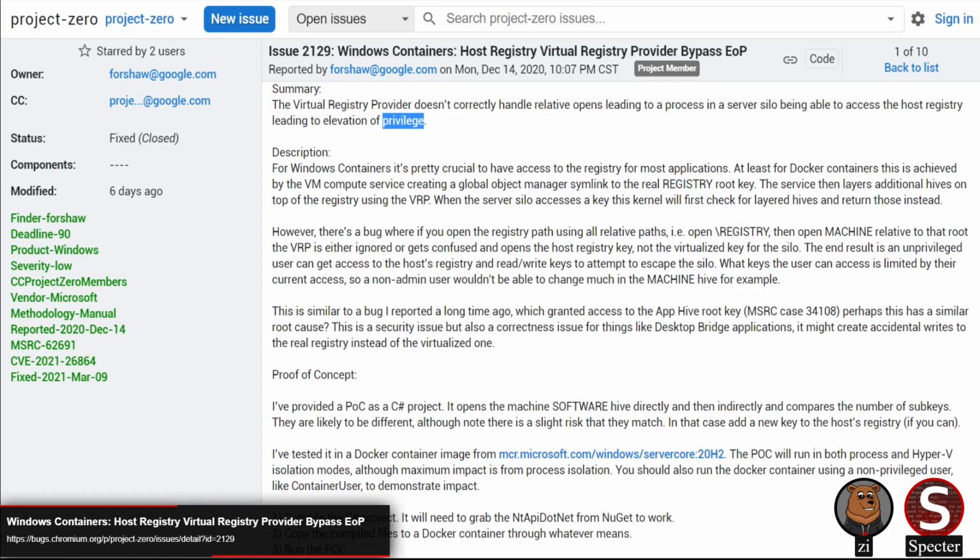So when it goes to access a key, it'll first check for the layered hives and return those instead of the root registry key. The problem, though, is if you open the registry path using relative paths, like \registry, and then open machine relative to that root, the registry provider ends up providing the host registry key and not the virtualized key. So that can allow somebody to get access into the host registry, which is still somewhat limited because you are limited by the access of the current user. But they could potentially use that as a foothold to escape the silo or container.